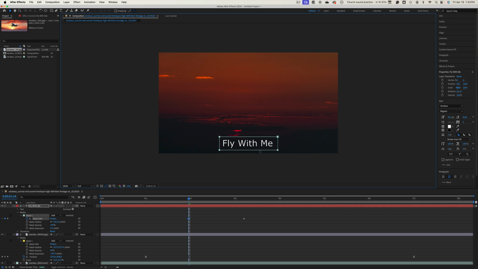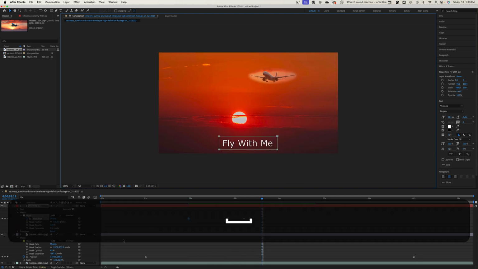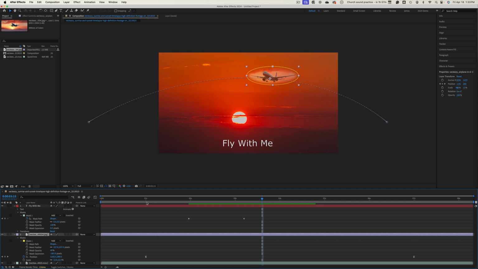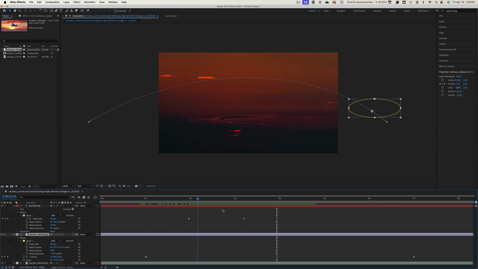And finally, you can change the mode of how the mask displays. Add and subtract are great for cropping and isolating and showing, but if you have multiple masks, you can use intersect or difference to have different interaction displays. You'll find all of these options next to each mask in the timeline.